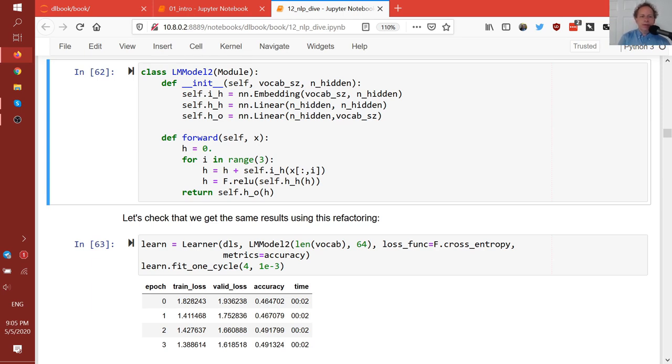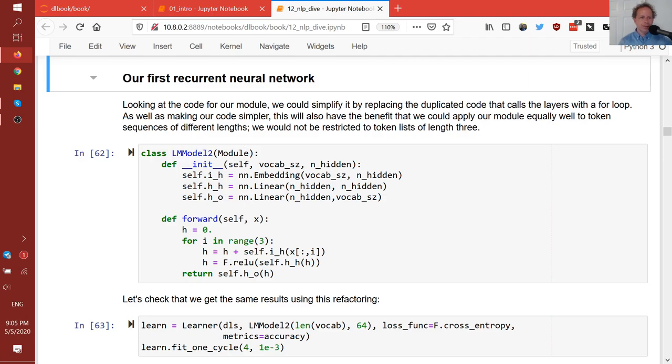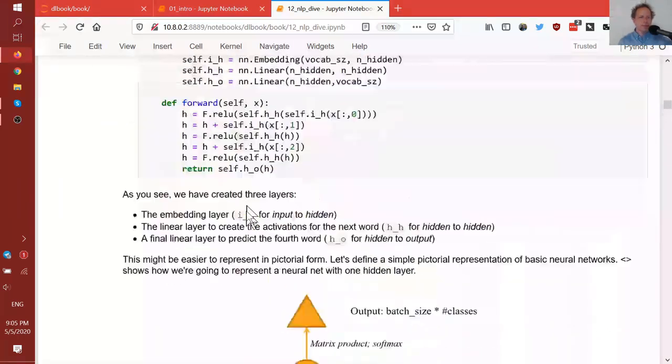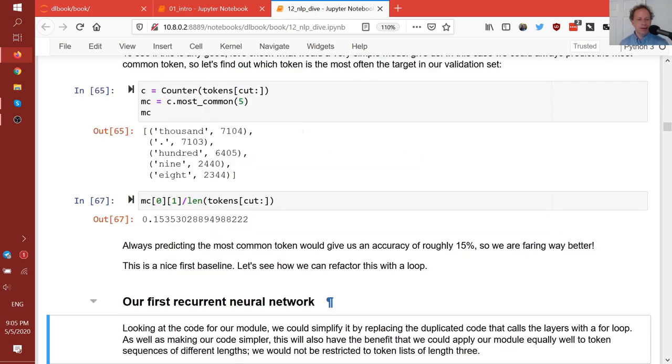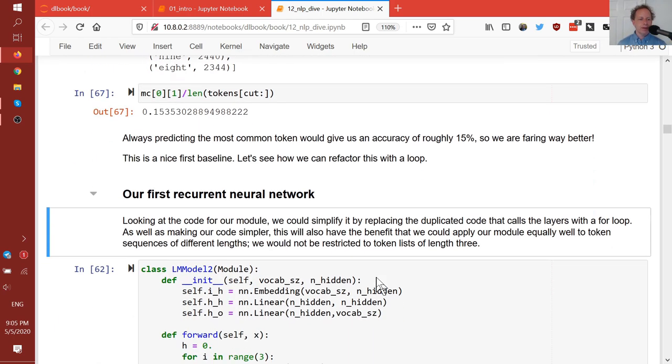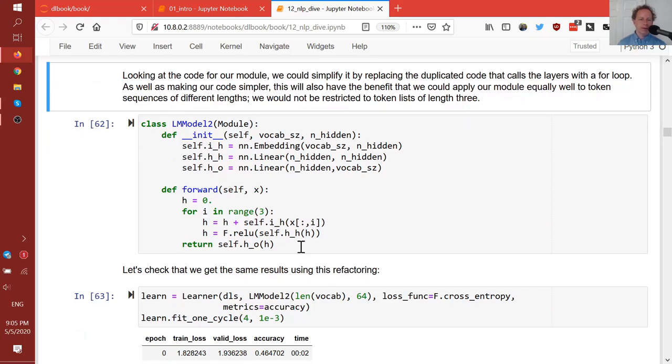So here's something crazy. This is a recurrent neural network. Even though it's exactly the same as this, right? It's just been refactored into a loop. And so, believe it or not, that's actually all an RNN is. An RNN is a simple refactoring of that deep learning model we saw. I shouldn't say linear model, deep learning model of simple linear layers with ReLUs.